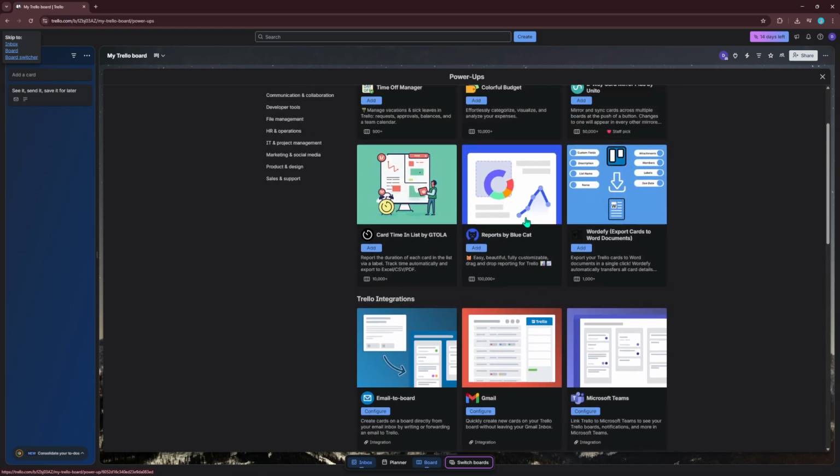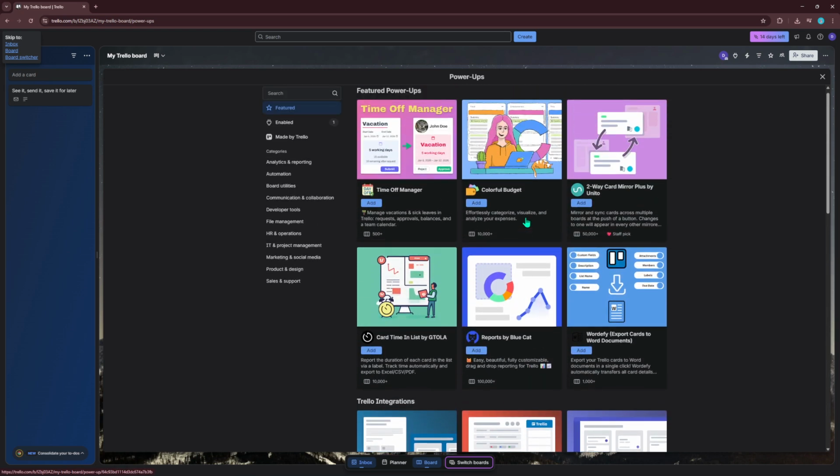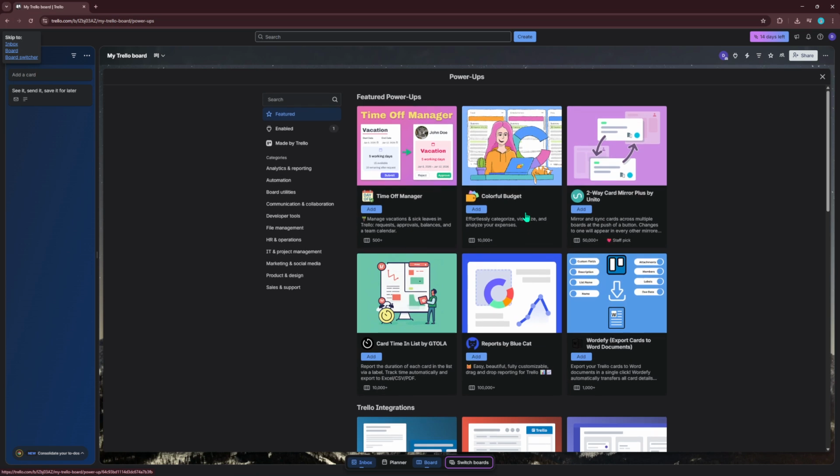As you browse, think about the problem you're solving. Do you need better visibility into deadlines, recurring tasks, or progress across lists? Are you trying to consolidate communication or pull in data from another service? Checking reviews and popularity can help you gauge reliability, and looking at compatibility details ensures the power-up fits your board layout and workflow. That's the complete path.